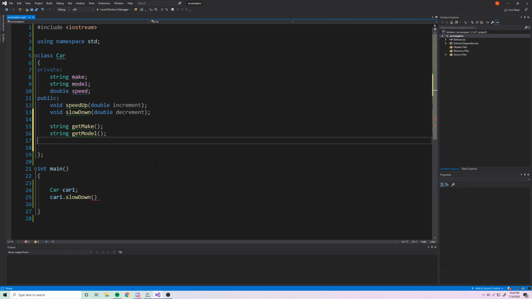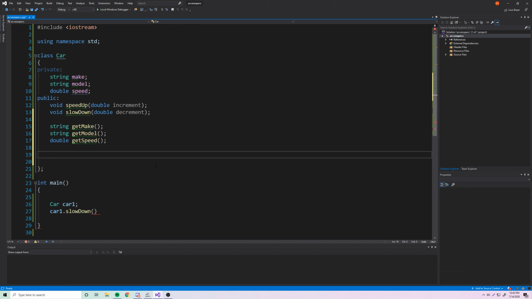But let's go ahead and make another getter for the speed variable. So double get speed. And you're going to see this with almost all classes. This is a very common class design concept, okay? So now we have getters for each of these values here, so we can also make setters for the ones that we want the user to be able to change, okay?